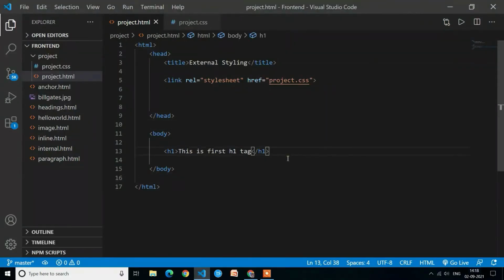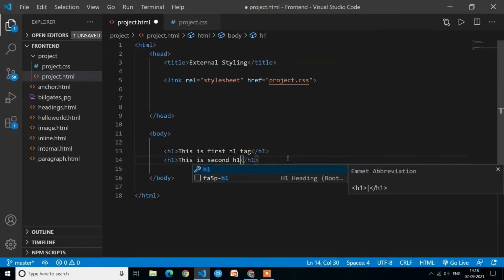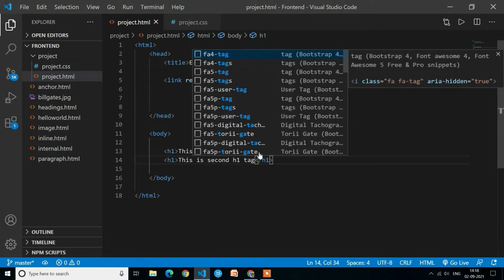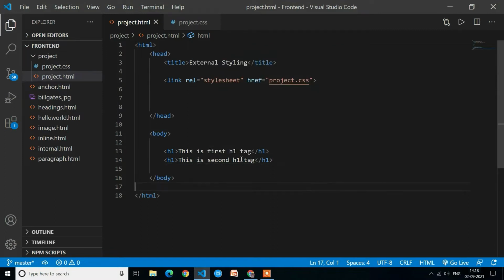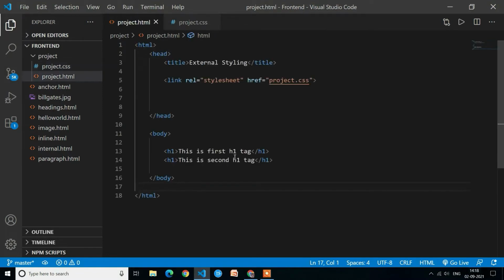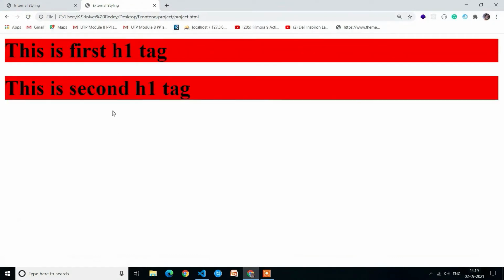I will create one more h1 text. This is second h1 tag. So automatically the red background color will be applied to the second h1 tag also, because we have applied red background color to all the h1 texts which are present in the project.html. Now I'm going to refresh the page. Here we go. We got the second h1 tag with the background color as red.